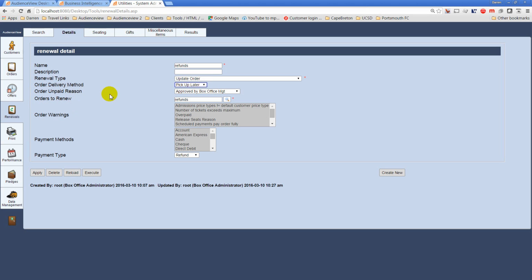Order unpaid reason. If there are any tickets left unpaid, there shouldn't be, but if so, in this case it probably needs a value, so I would just put approved by box office management. Notice that these fields are not mandatory, so I can put blanks in there if I want to, but I may want to, as I say, create a delivery method and an unpaid reason in the list, just so that I can identify them, so I know where they are in the future if I need to refer back to them.